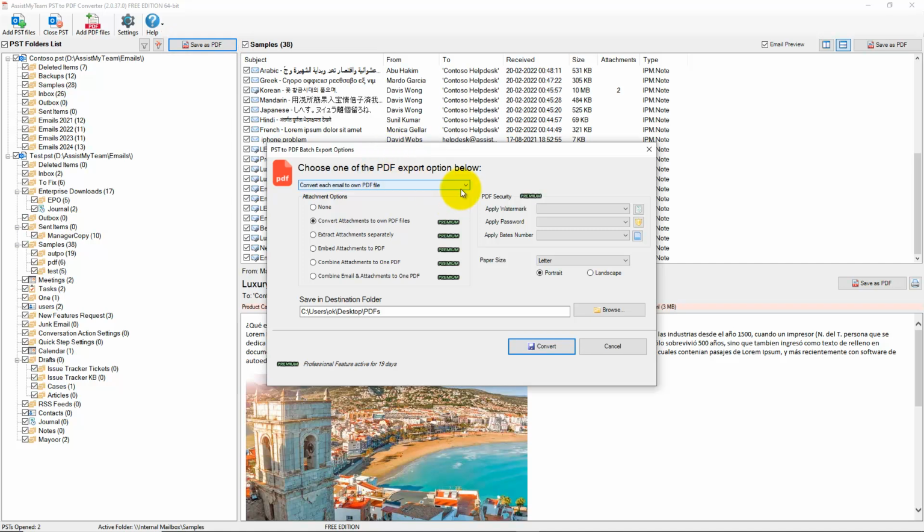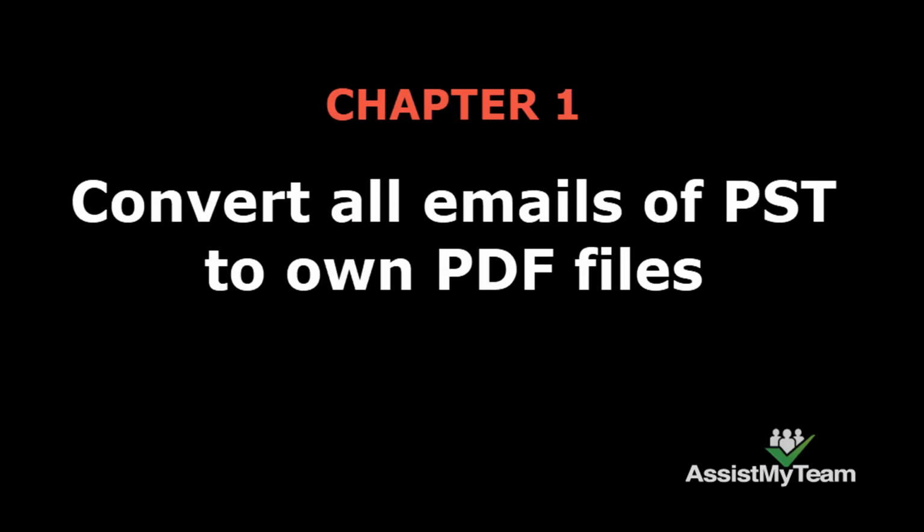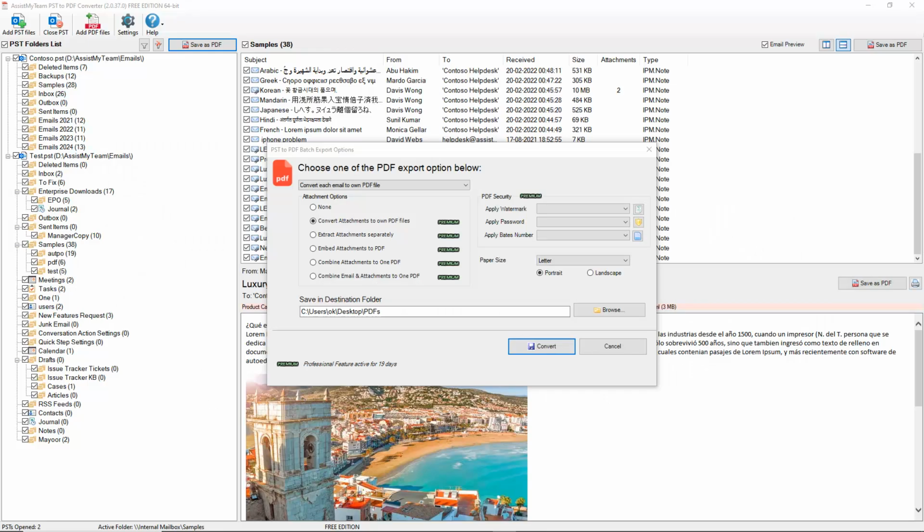Here, you have three different options for PDF conversions of the emails and their attachments. Convert each email to own PDF file. With this first option, we can convert each email to own PDF file.